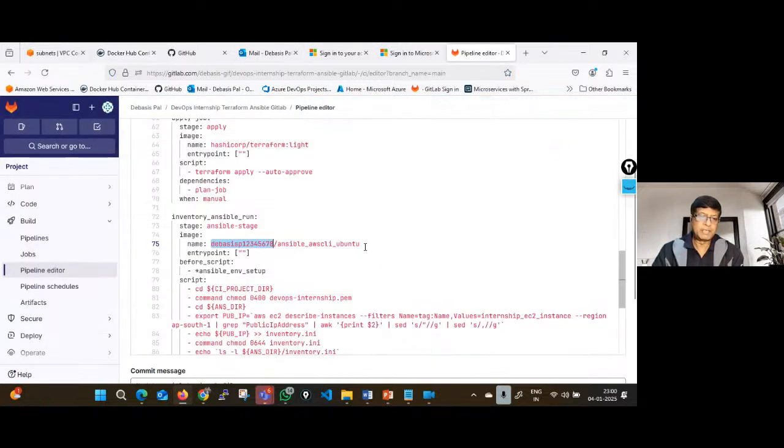Exactly the same image. Because here I would need Ansible commands to run. I need AWS CLI commands to run. And of course, I will need Ubuntu commands to run. Remember, in this Terraform image also, there is the Ubuntu layer. Terraform was installed over Ubuntu or any Linux system.